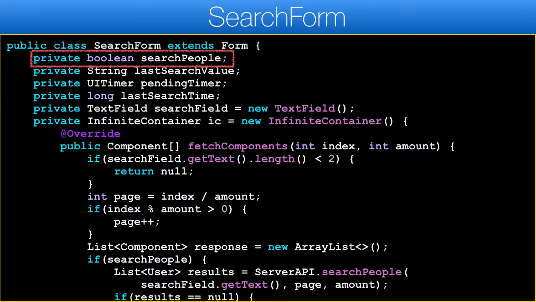This is set to true when we are in people search mode. We use this flag to detect if the search text actually changed. The timer waits to make sure the user isn't still typing, so we won't send too many search queries at once. The time of the last search helps us decide how long we should wait for the upcoming search query so we don't send too many queries.